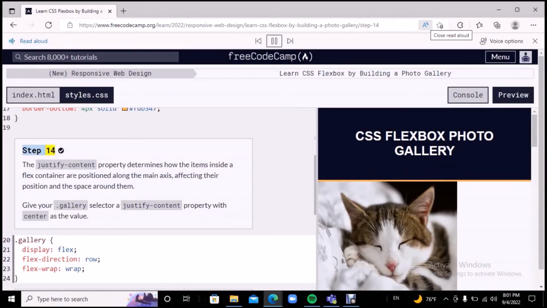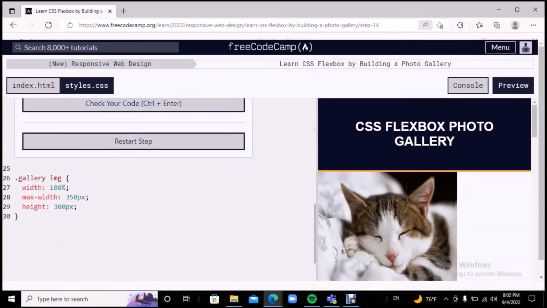Step 14. The justify content property determines how the items inside a flex container are positioned along the main axis, affecting their position and the space around them. Give your .gallery selector a justify content property with center as the value. Check your code, Ctrl+Enter.